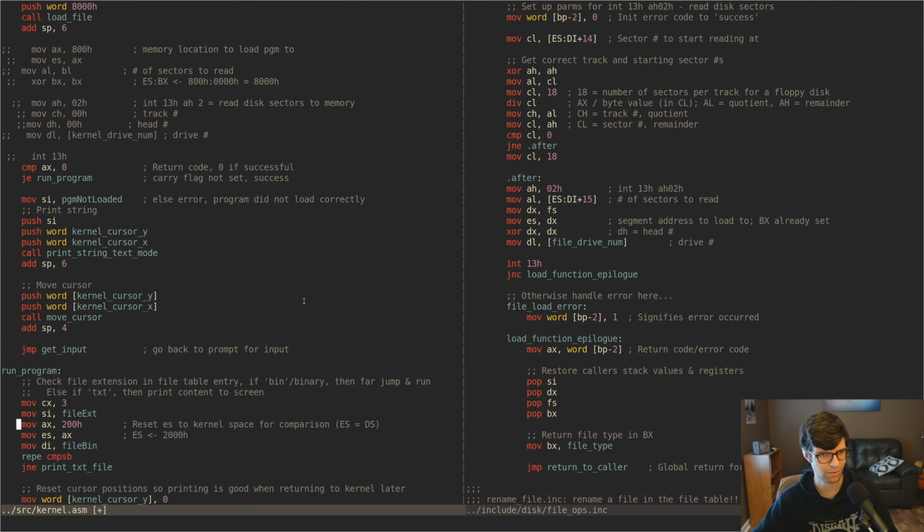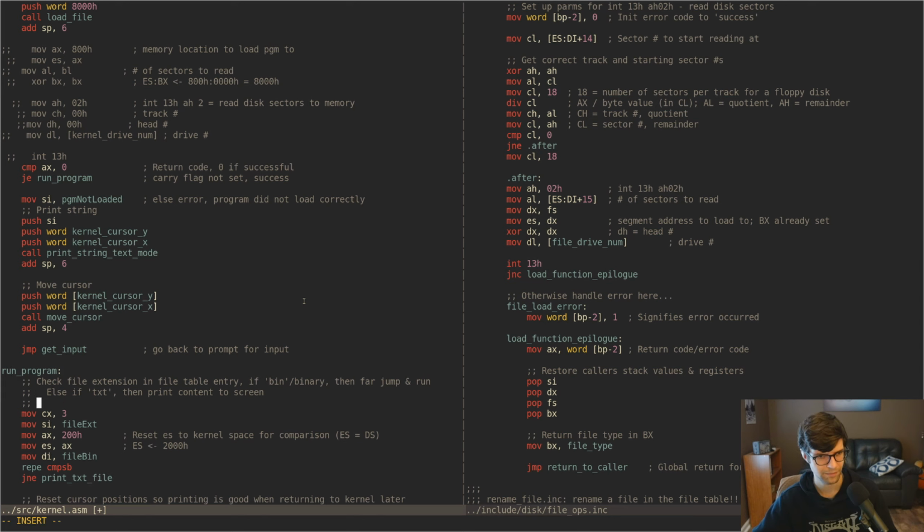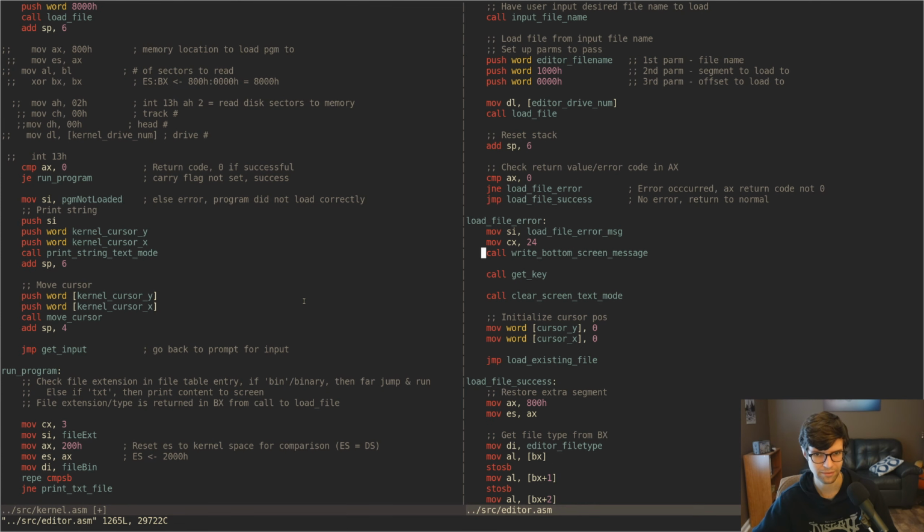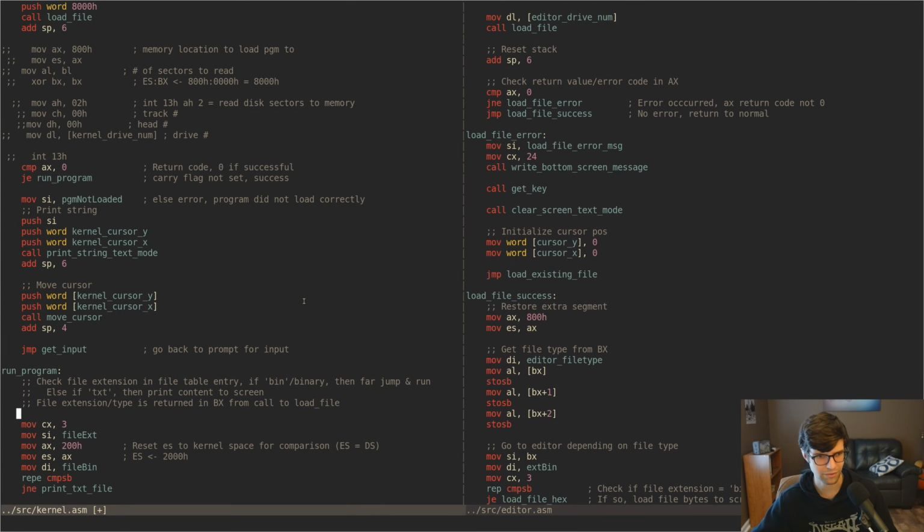Okay, if we go to run program, go here. File extension or type, however you want to say, is returned in BX from call to load file. Okay. I guess I can do like what I did in the editor then. What buffer is that? 3? Okay. Moved it to A and then I stored. Yeah, I'm going to do that here.